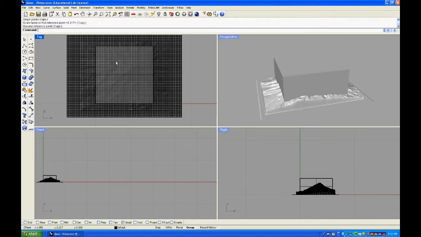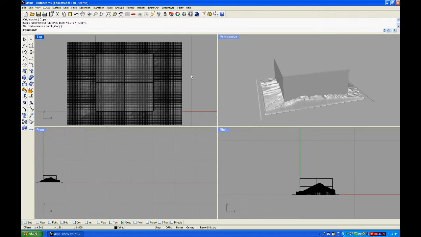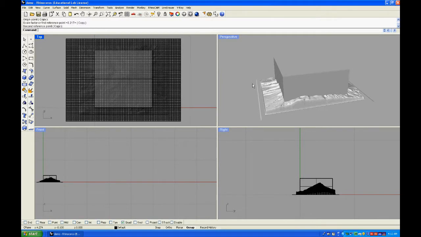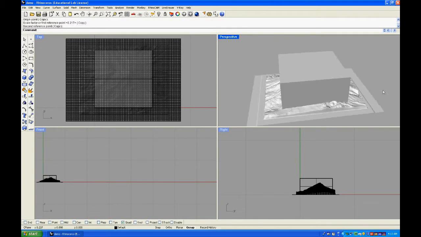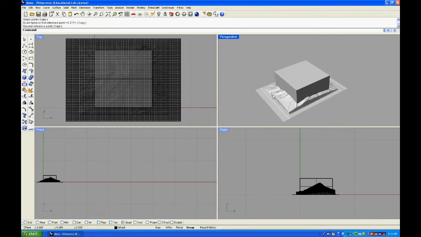And you don't have to do that with the top view maximized. I just did that because it's more visible that way. So now in perspective view, I can clearly see the terrain extending beyond on all 4 corners.